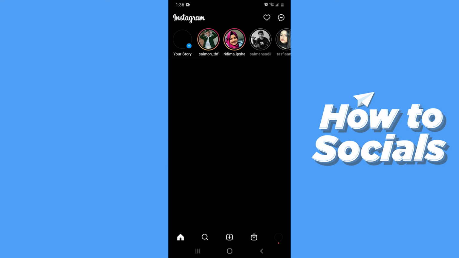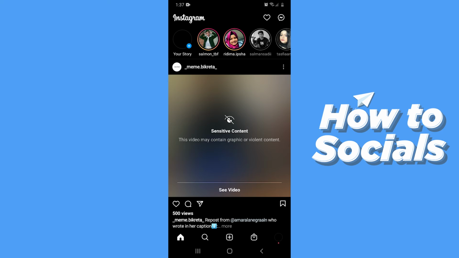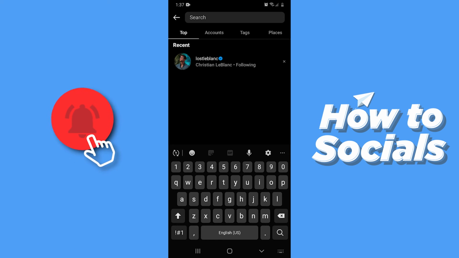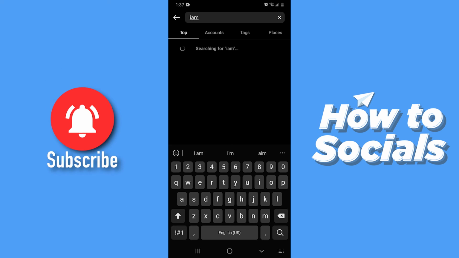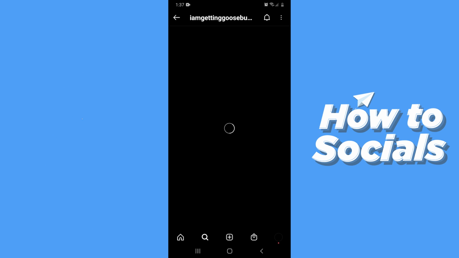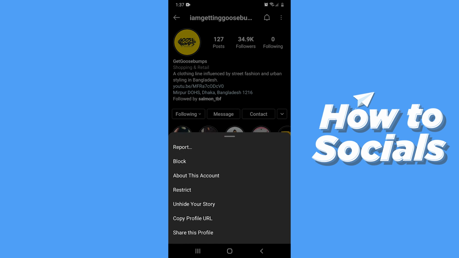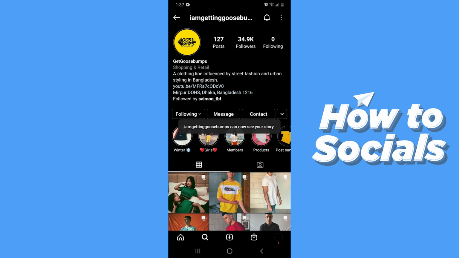Now let me show you how you can unhide story. Tap on the search icon at the bottom of the screen and then type in their profile name on the search bar. When you are on their profile, tap on three dots on top right corner and you will see unhide your story. Tap on that.